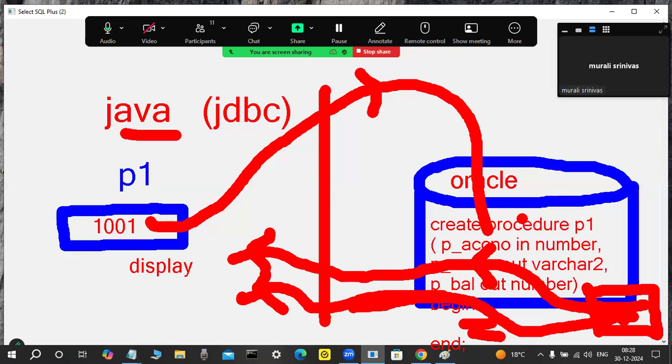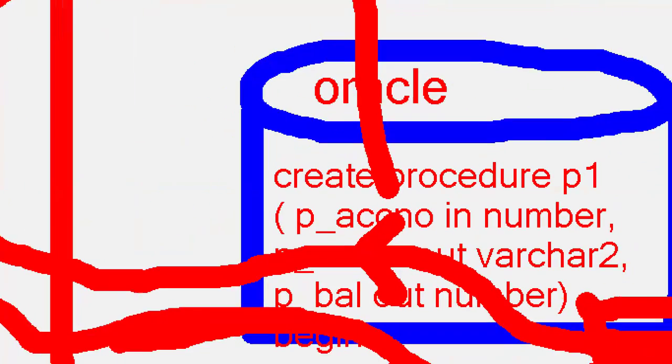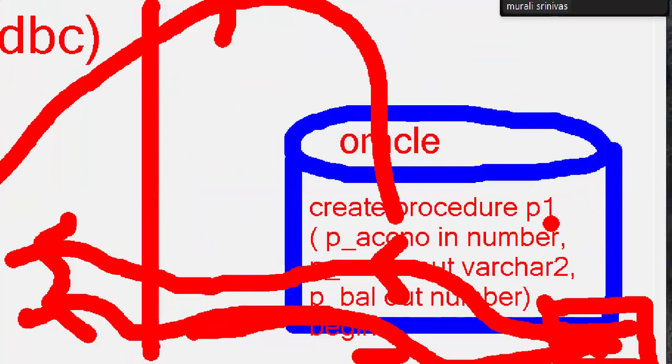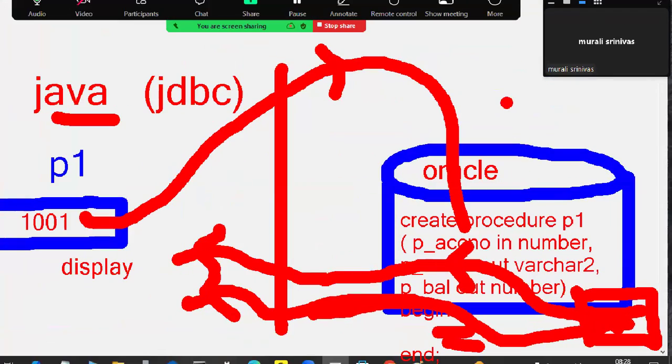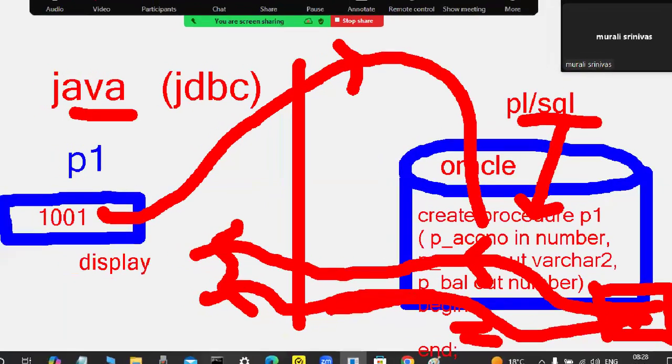But what is this coding? Here you are observing this is a stored procedure. This coding is available in which language? Not in SQL language. PL SQL is a language, procedural language extension for SQL. In this PL SQL language, you are good, then only you are writing stored procedures according to requirement. These are called stored procedures.